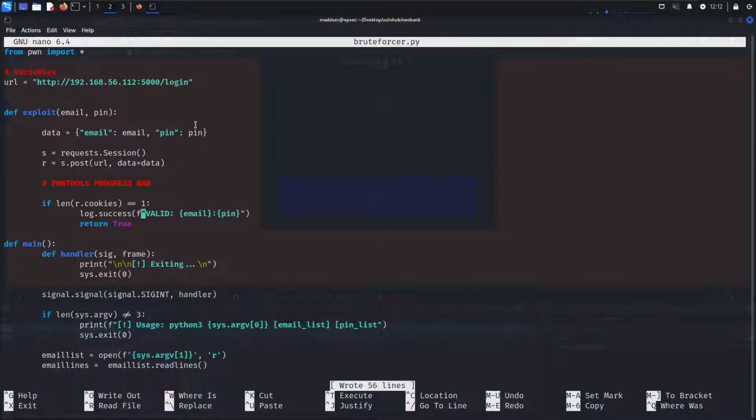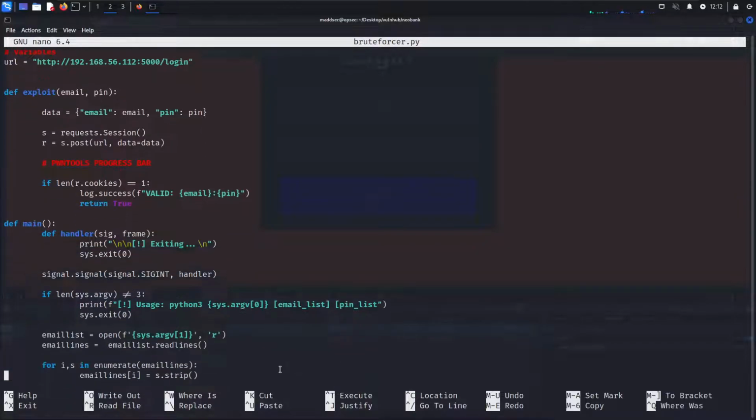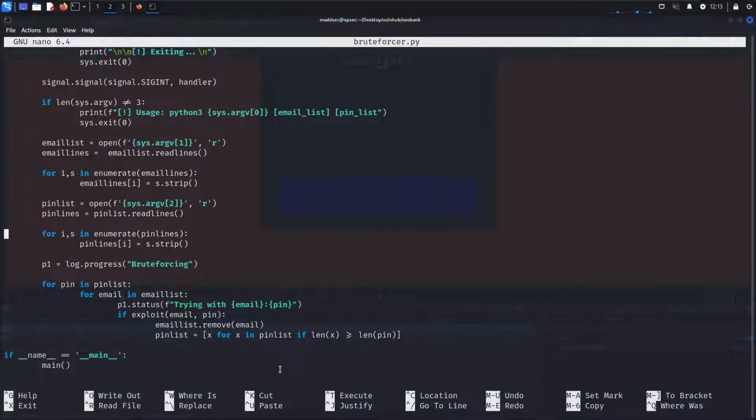And I think that would be all for this time. Now again, there will be a lot of them, like python3 brute forcing. What happens when we go with that usage, right? So emails and pins. Actually we missed a square bracket here, but it doesn't matter. Possible pins, and it's going to begin executing it, and I don't know what happened there. Let me check that. So it started brute forcing. Pin list, pin lines. For pin in pin_list, for email in email_list.